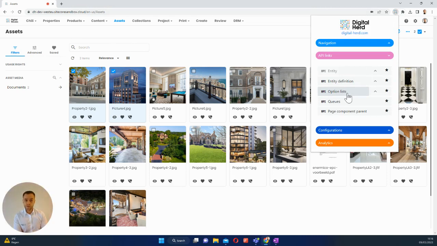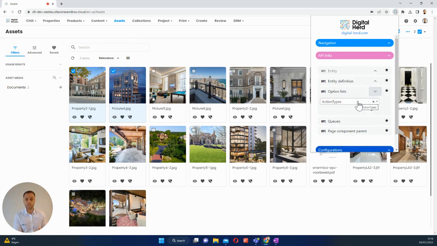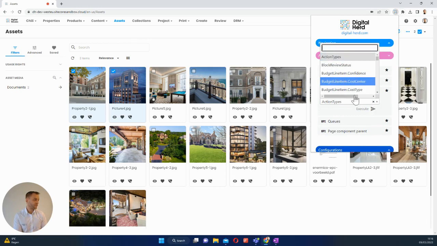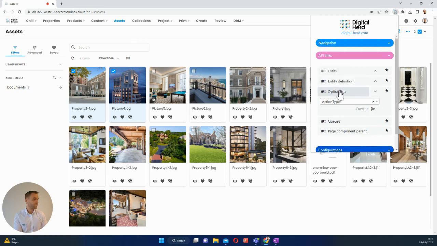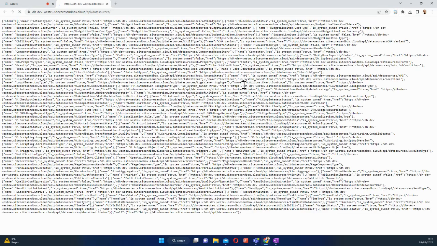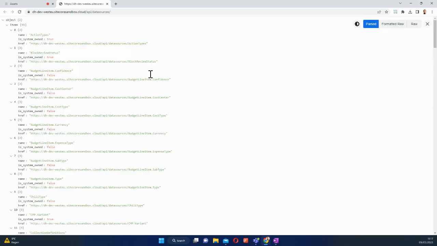For the option lists, we have the option to select it directly to get an API overview of all the options, or to select an option list from this list. In this case, let's just click on option lists and we see a nice overview of all of the option lists within the application.